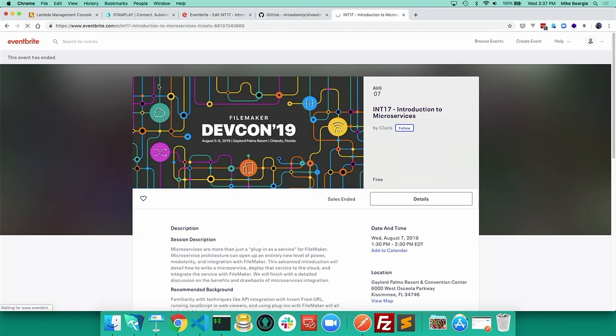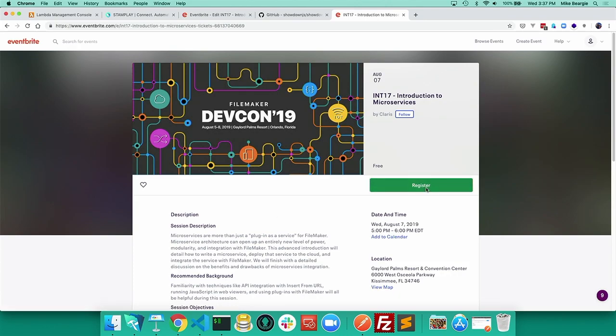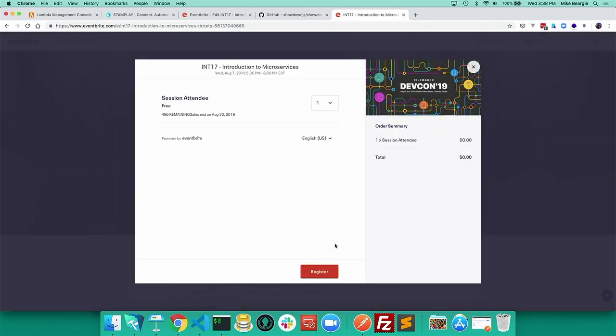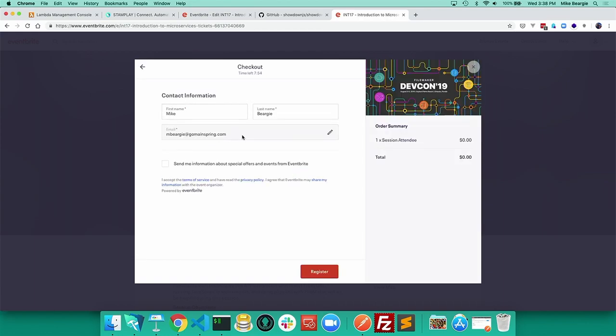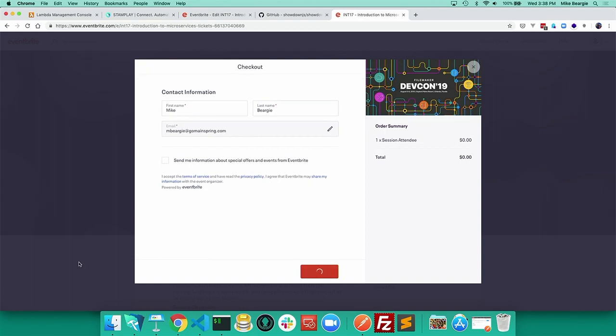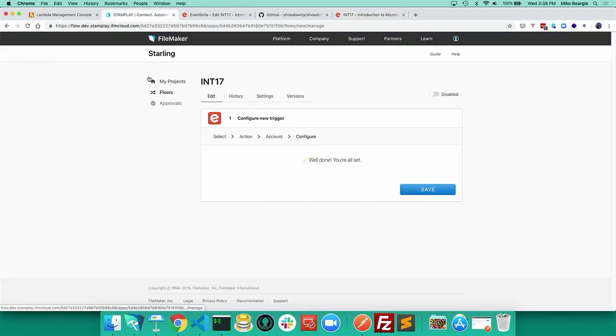Let me refresh this page. There we go. All right, that's what I wanted to see. That was an easy bug fix. Nice. All right, so I'm going to register for one person here. And I'm just going to register myself because I've already registered a bunch of times. So I'm going to hit register here. Now, as I've done that, Connect's been listening in the background, waiting for that action to happen. And it happened. It says, well done, you're all set. So I'm going to hit save.